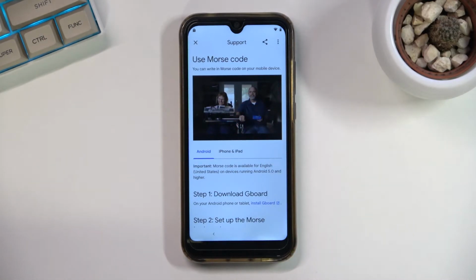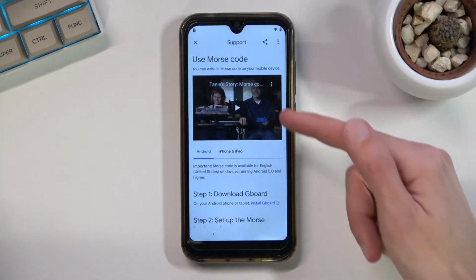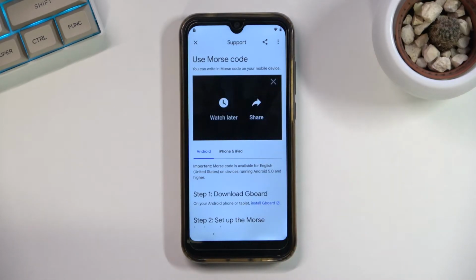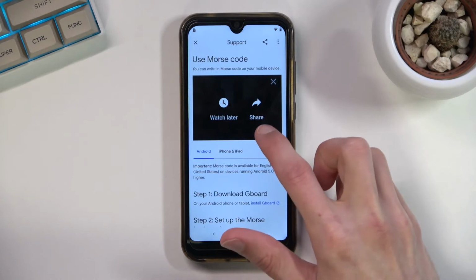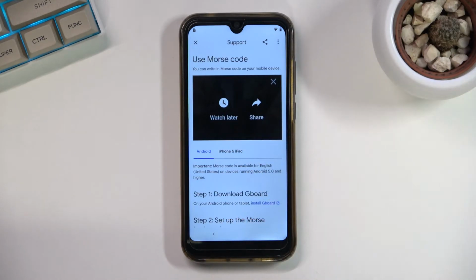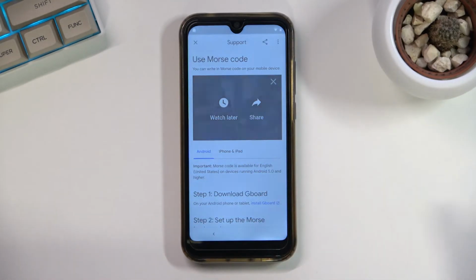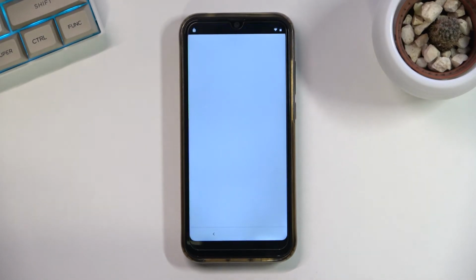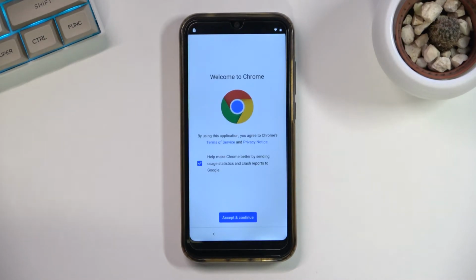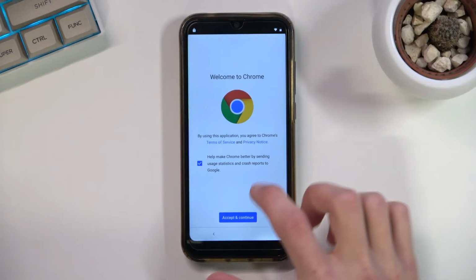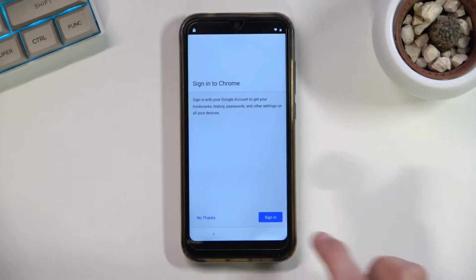Click on it. It will load it up and then give you the 3-dot option right here. So you want to click on it, and from here you want to select, I believe it is watch later, which should open up our browser. And there we go. So once you have your browser, from here you want to select accept and continue and no thanks.